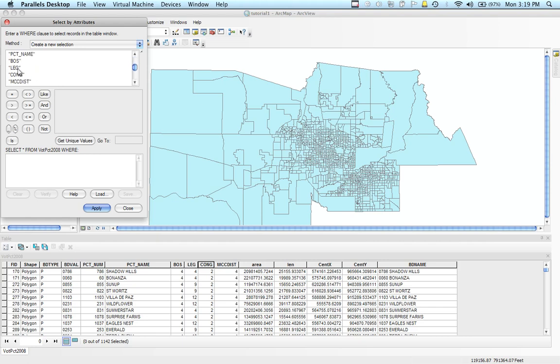And what we're looking for is congressional districts. So I'm going to click on Kong, double click on it, and it'll add it to my query string. And then I want it to equal... it's easy because it's 3. But if you didn't know, or you wanted to make sure you spelled your query right, with Kong selected, I can click Get Unique Values, and it'll give me all the values in that table. So for example, for precinct name, if I get unique values, it'll give me the value names of all the precincts, and they're also searchable, so I can search through them in here.